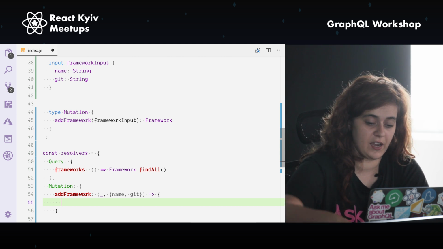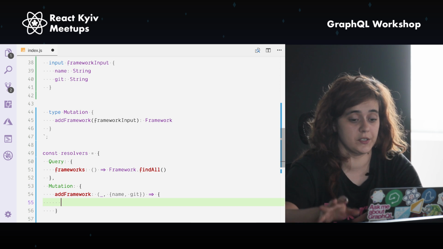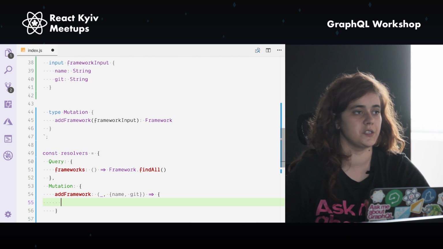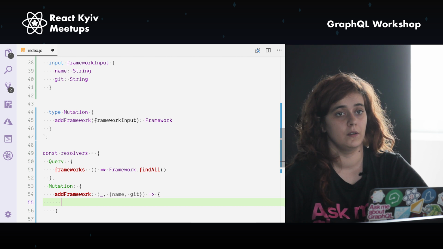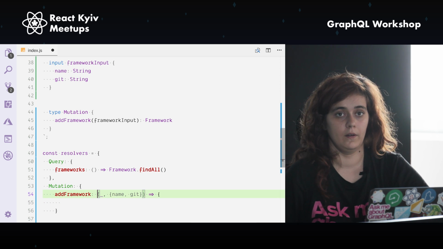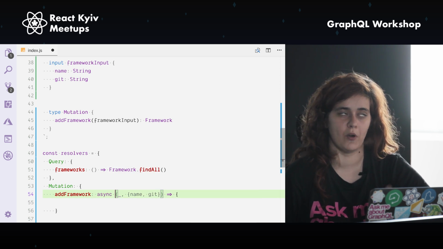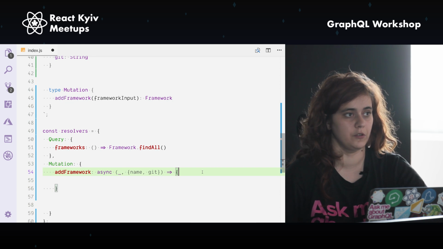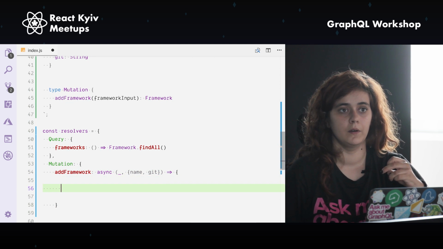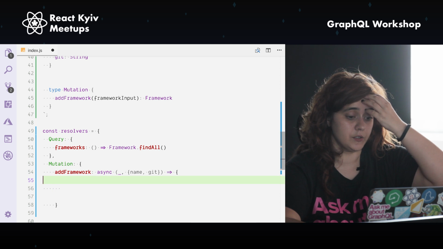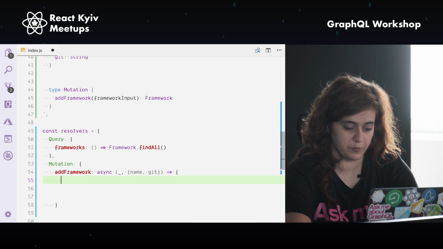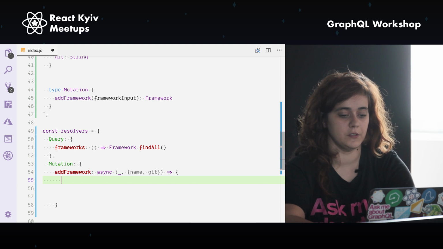And now let's create the actual function that will do this. Who's comfortable with async await in JavaScript? OK, so do you want me to use promises, or do you want me to explain async await to the people who are not comfortable? OK, cool. So let's make this function async. This means that we can await things inside of it.